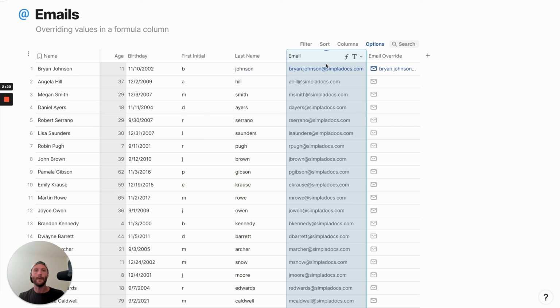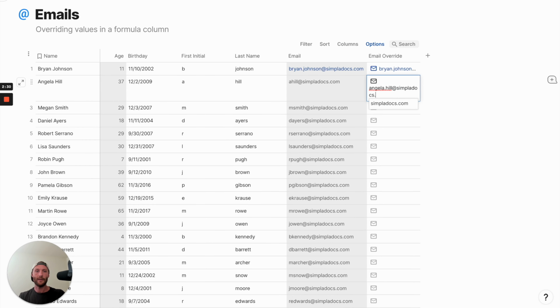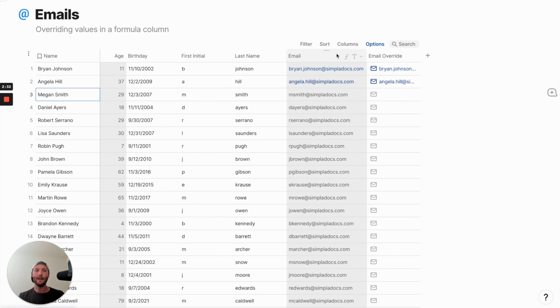Boom. All right, so there we go. So now I have all these different emails, but if I need to override them and put angela.hill at simplidocs.com, notice it overrides it and puts it in there. And that is how you override a formula column.